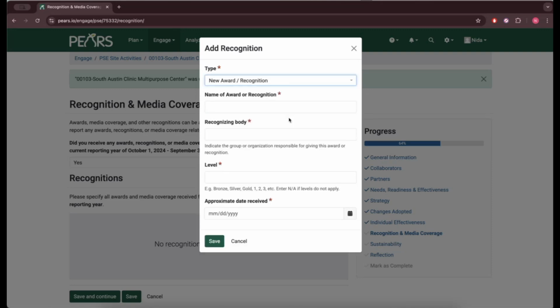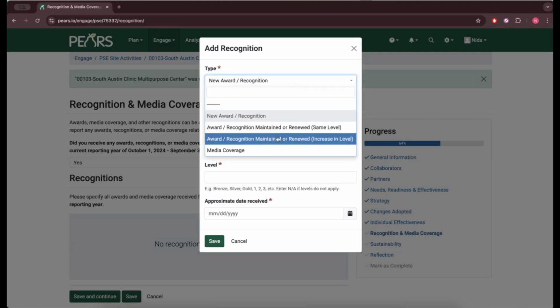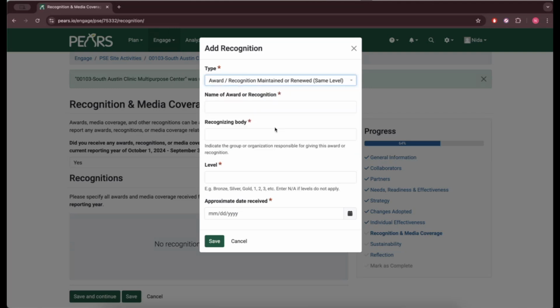Depending on which type you select, you will have additional fields to complete. Make sure to select the type and then complete all required fields. Again, when you have windows like this pop up, make sure to click on Save and not on the X in the top right corner. For now, we'll just click Cancel so that we can exit and move to the next section.